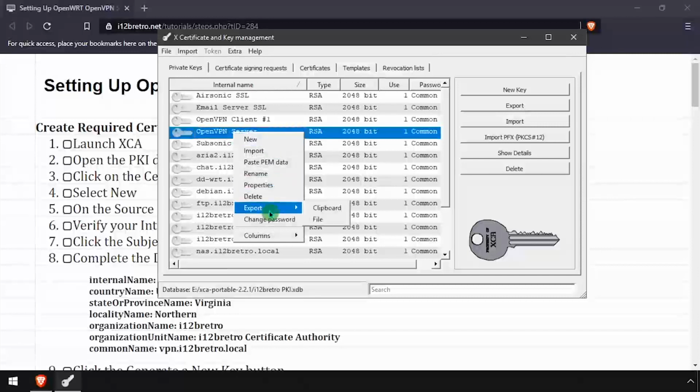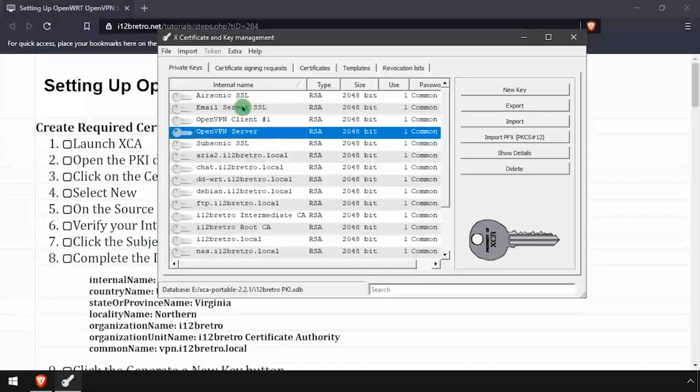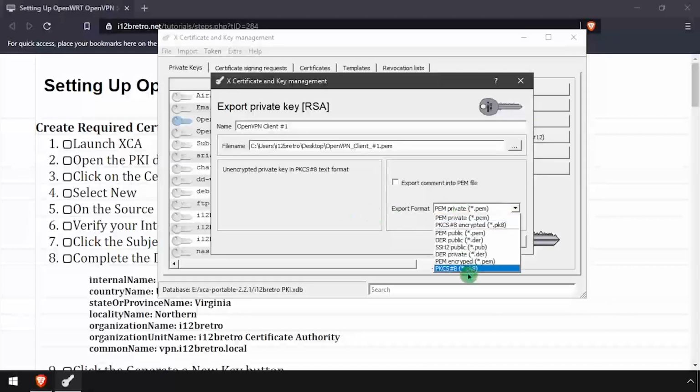key and select Export and File. Set the export format to PKCS number 8 and set the file name to server.key. And finally, right-click on the OpenVPN client key, Export File. Set the export format to PKCS number 8 and set the file name to client.key.